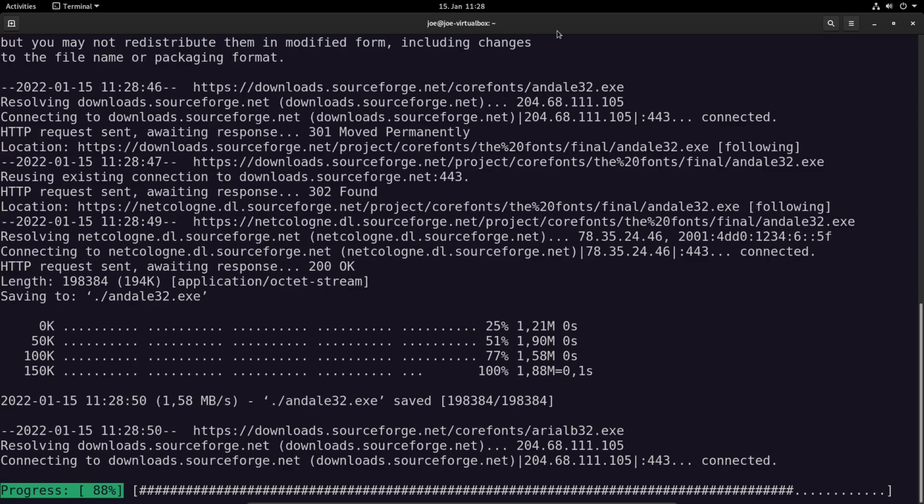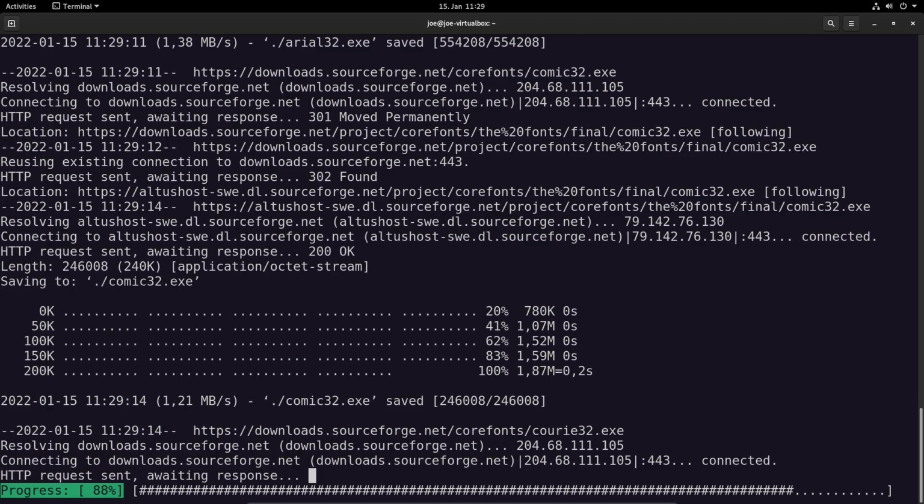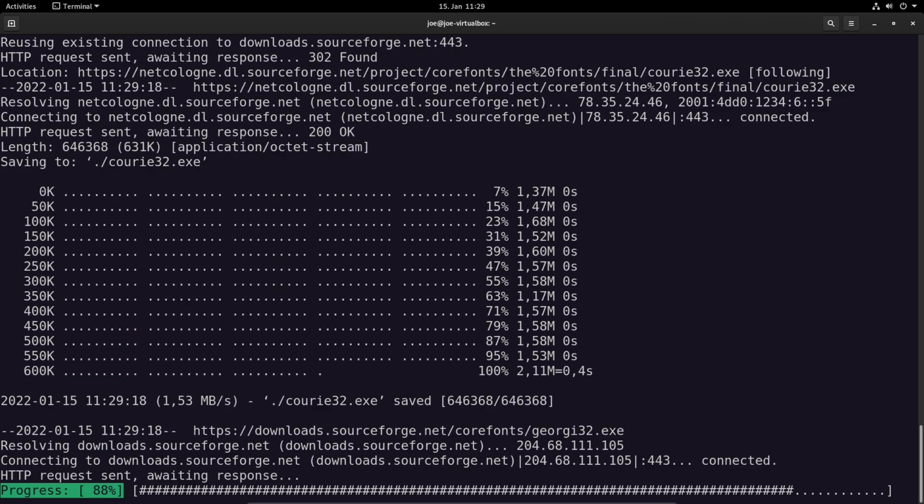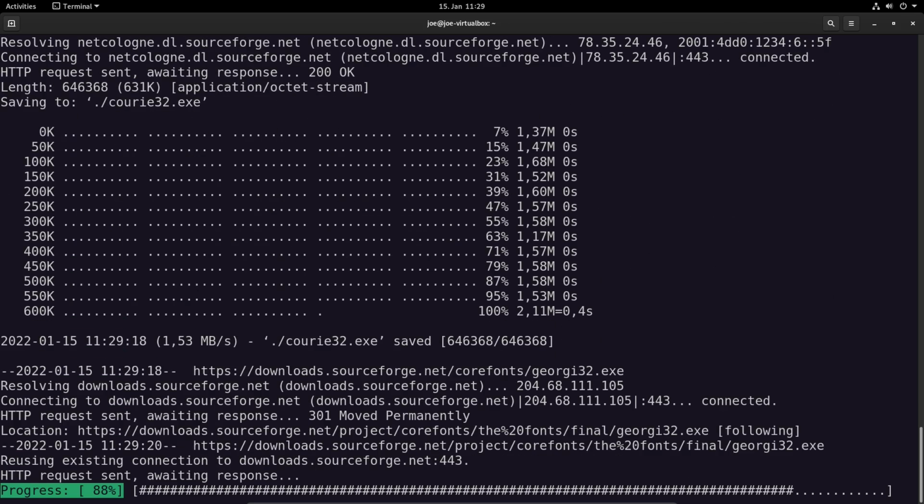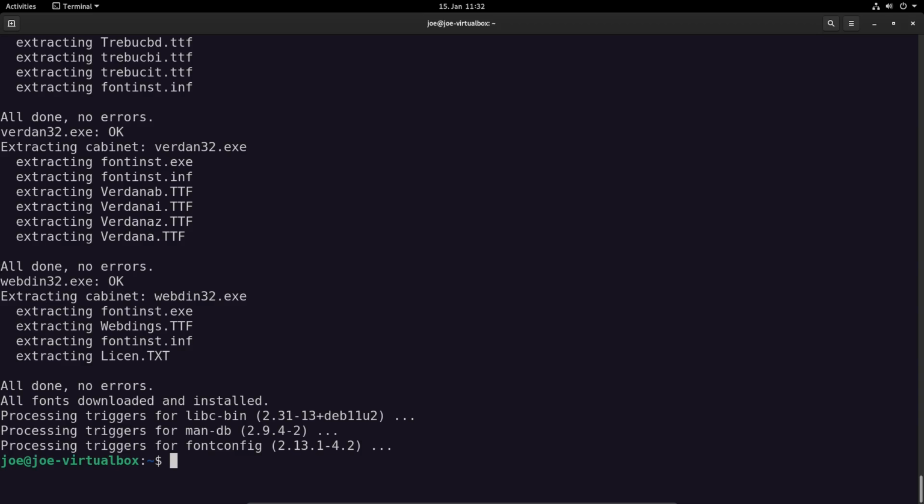You have to wait a little bit. Depending on your internet connection, it needs a little time. You see we have progress here, 88% at the moment. And now it will be finished very soon. So now we are ready, all done, no errors, all fonts downloaded and installed.